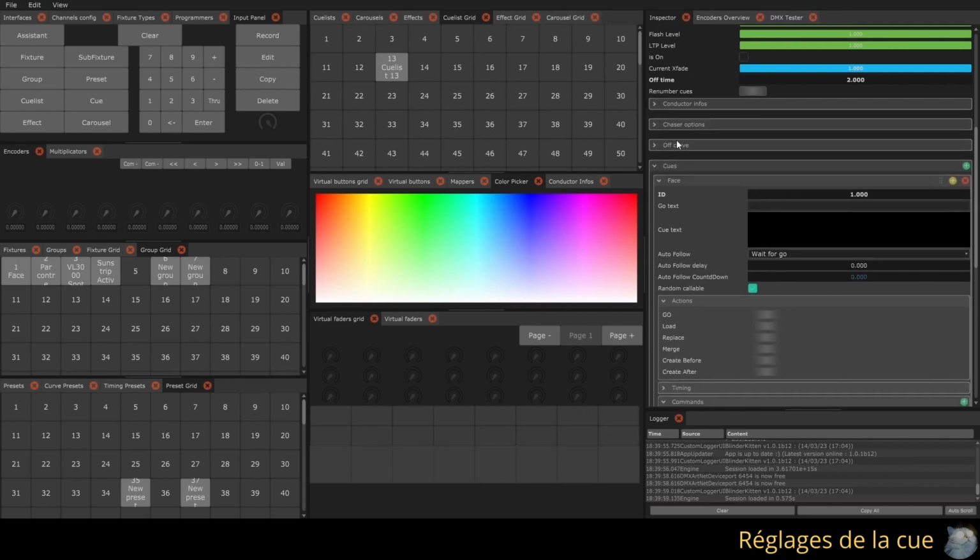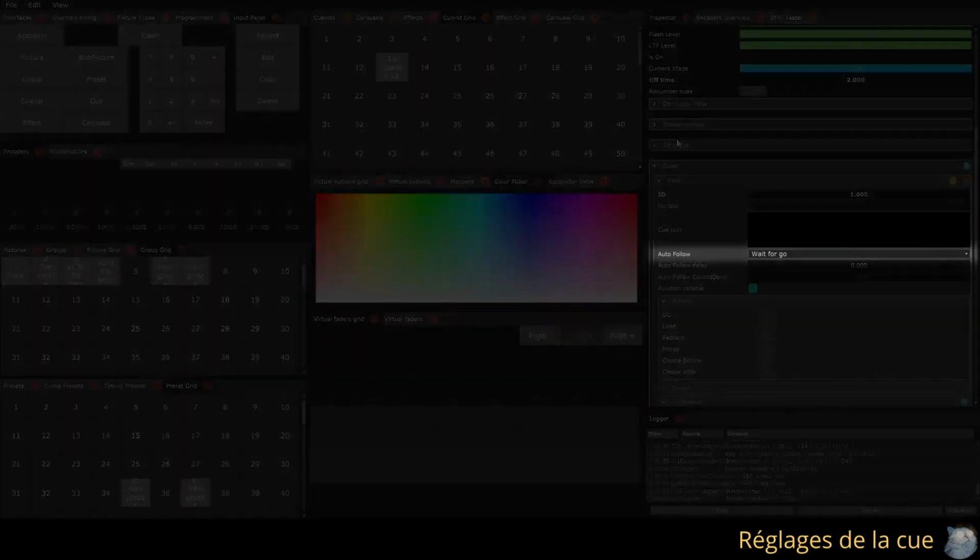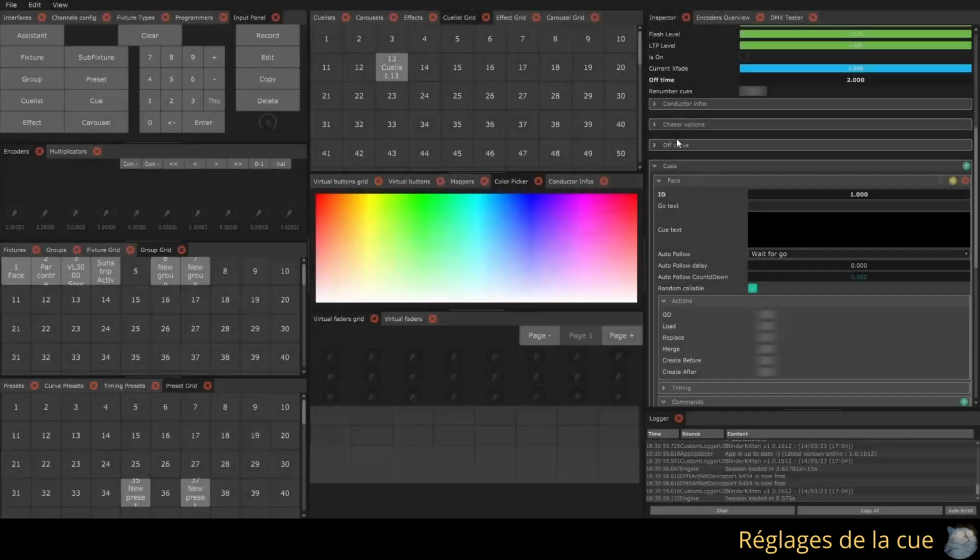Lastly, you can specify whether the queue will automatically trigger the next queue using the Auto Follow option. You can wait for a go, trigger automatically at the end of transitions, or immediately trigger the next queue. The Auto Follow Delay option allows you to add a delay to the Auto Follow.